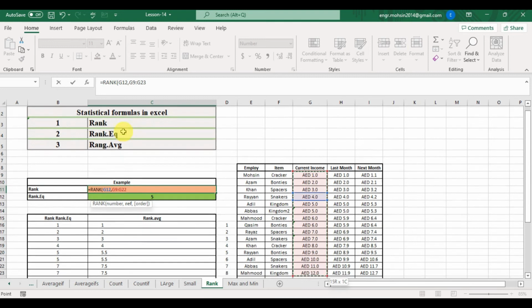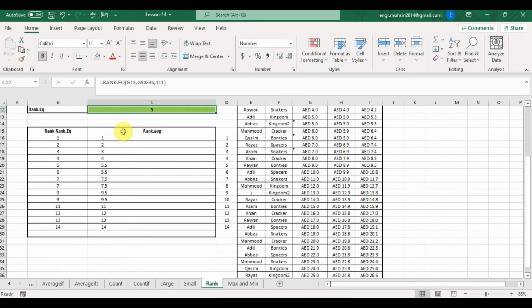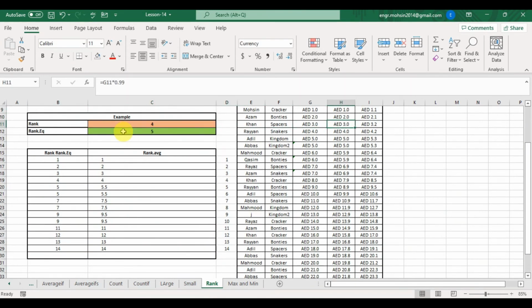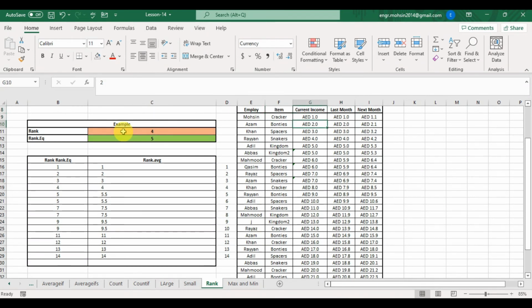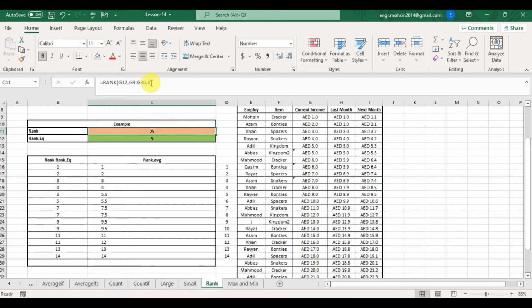So for reference, I will select this entire column and then the order. Here I need the ranking in ascending order or in descending order. So I will write here ascending order, and by closing the bracket, it will give me 4. So from this entire selection, the ranking of this cell is 4. If you replace this with 0, meaning descending order, it will give us 25.